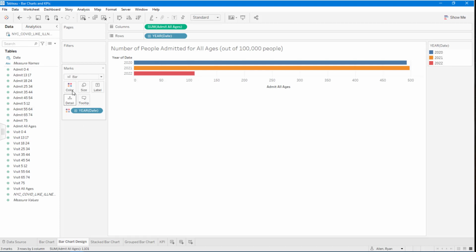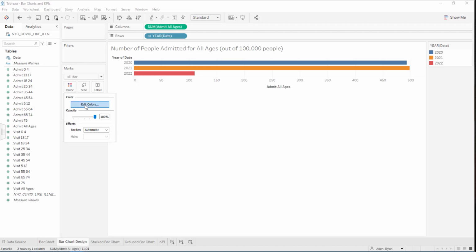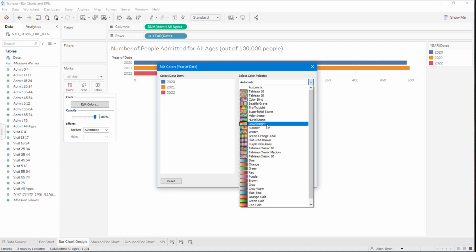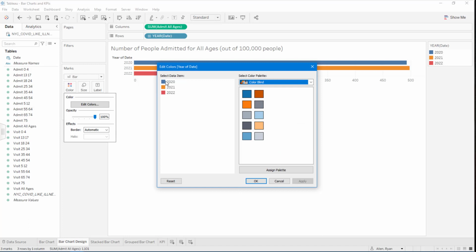Now let's go ahead and edit those colors. So I'm going to click on my color button. Then I'm going to click Edit Colors. We have a lot of different palettes to choose from. We could even embed or bring in our own color preferences. Notice we have a colorblind one. I'm actually going to be using that.